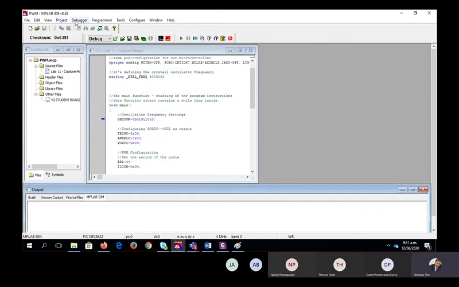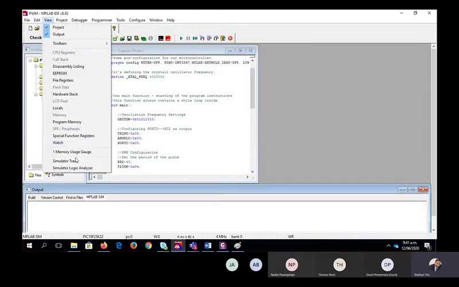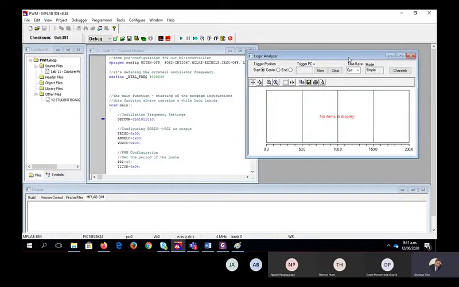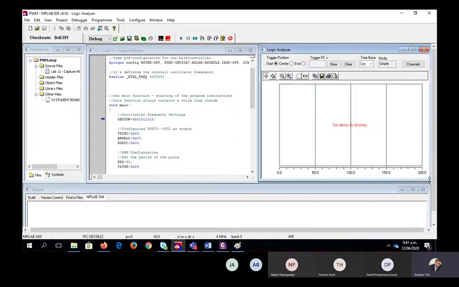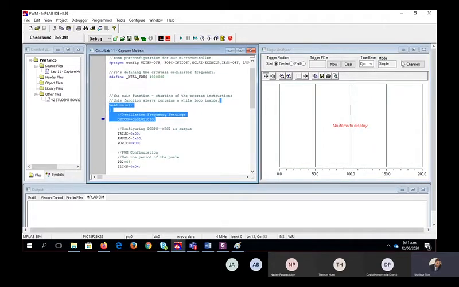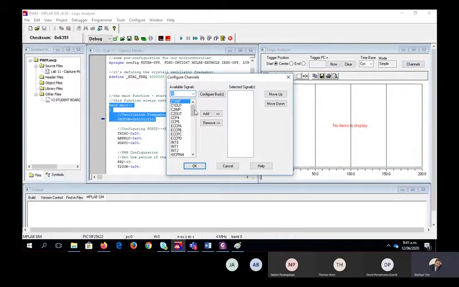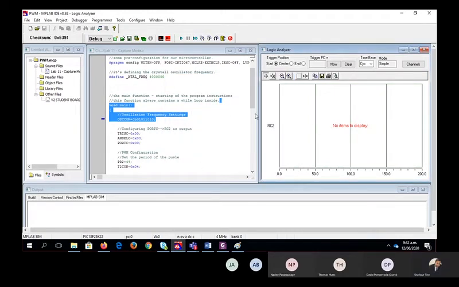And then we will go to view and use the simulator logic analyzer. It will show me the signal that is produced at RC2. So we have to select the channel, and from here we have to choose which one is our channel. Our signal will be available in RC2. So I have to select that one and then OK. Now I have selected my channel.